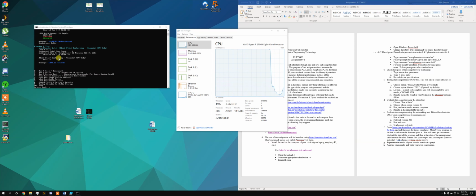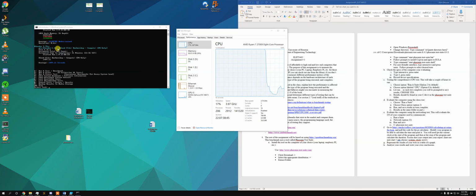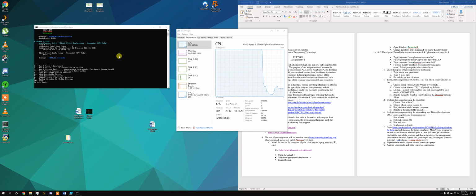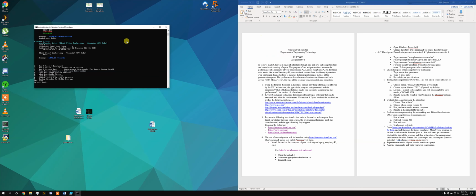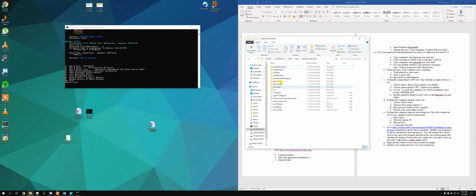Blender test just finished up. All 6 tests took about 50 minutes to complete. You can see the CPU's winding down. So those results should be saved in the C directory Phoronix test suite file. Sorry, the folder. Test results.